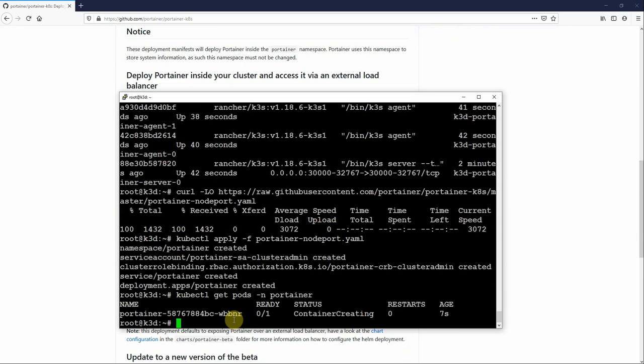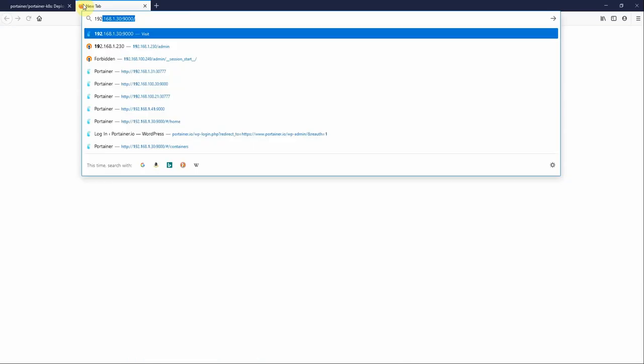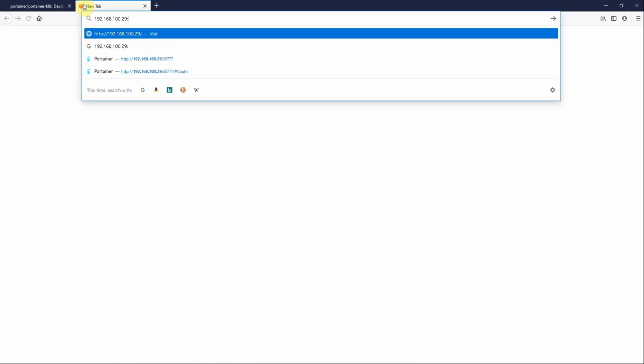And you see it's ContainerCreating. At this point in time, it is actually pulling the image down. So we just have to wait for that to complete. Just try that again. Okay, so now it's running. It's now in our browser. We can go to 192.168.100.29:30777. Here's the Portainer page.